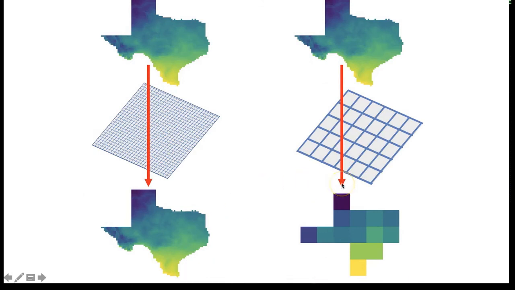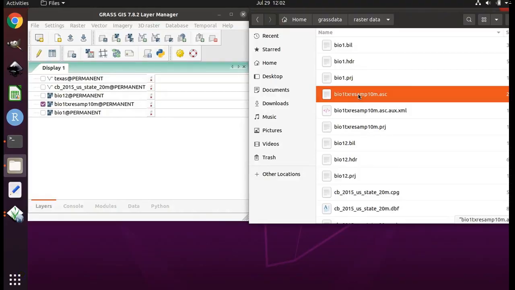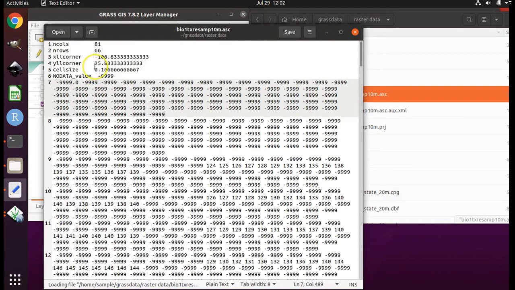So we need to set our computational region again. We need to do that now before we try to import our raster. And we need to set our computational region to the resolution of the raster that we are importing. Now, if we double click on the ASCII grid raster that we're importing, the resolution is given here, but it's given here as 0.166 repeating.